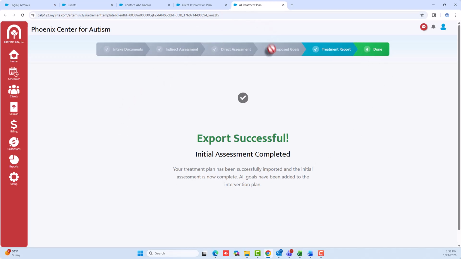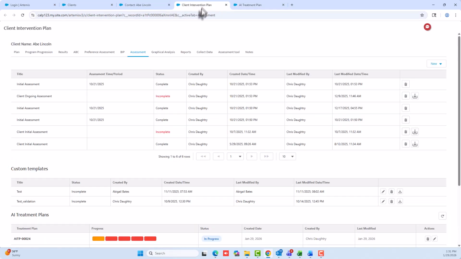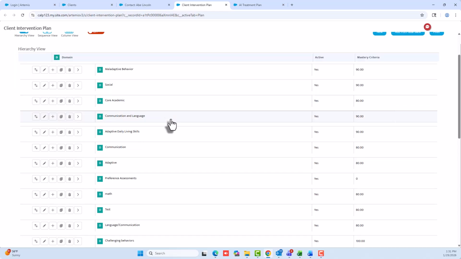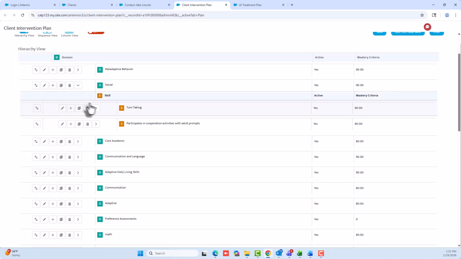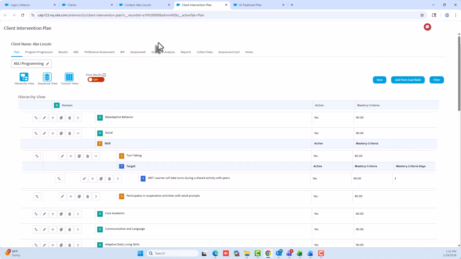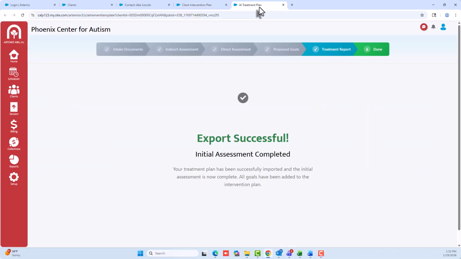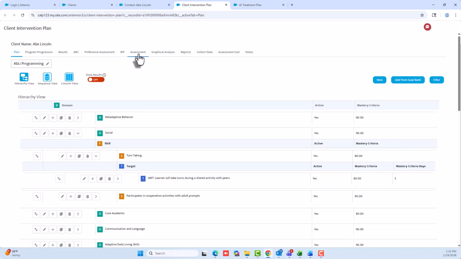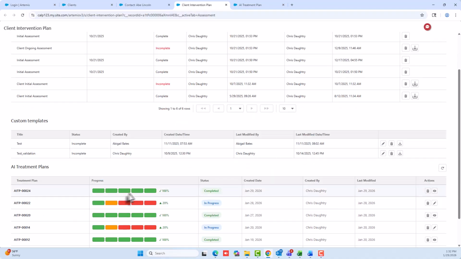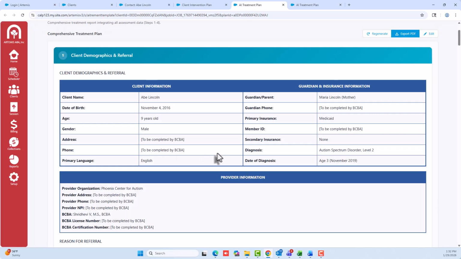Now, all the goals that were proposed here, you will see that they will be added into your program section, your CIP. So the only thing you need to do is go in and check, verify if the goals are right. You can still edit, delete, and do any kind of modifications you want in here. As I was talking about, you can go in and refresh this page. So I can see here my treatment plan is completed. I can view my document here and edit from here as well.